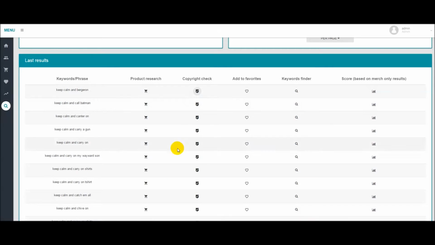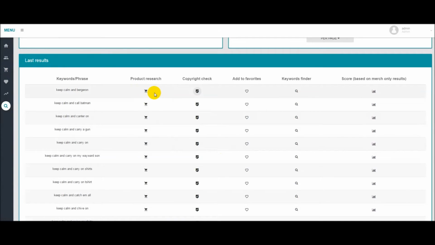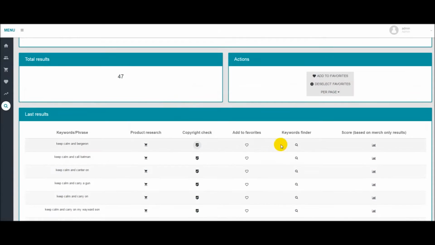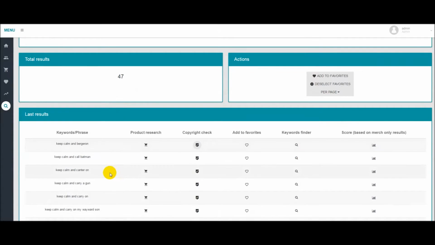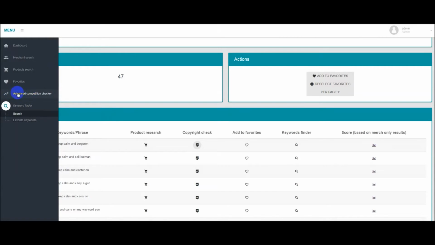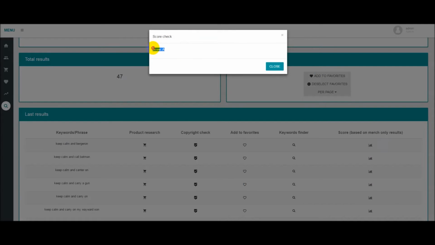So if we come back over here, you can do a few things with these keywords. The first is that you can throw it into our product search module over here, and you'll be able to see what is ranking for that keyword in real time. You can also add it to the keyword finder, which is exactly what we're in, so it'll bring it up here, and then it will use that as an auto suggest. You can check the score, which is essentially our advanced competition checker. It lets you know if this keyword is hard to rank for, easy to rank for, and how many different types of merch sellers there are out there. So I'll just give you a quick check. We'll click that. See that this one is easy. There's really nothing much on Amazon selling for that.